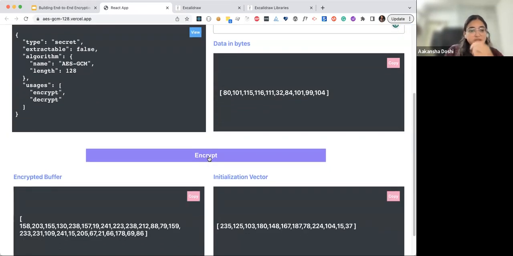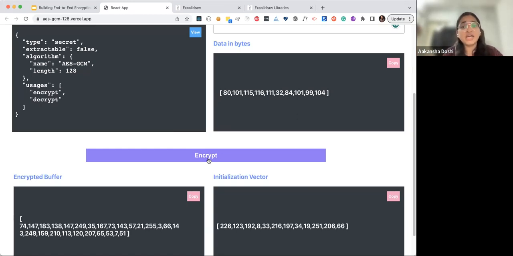As I'm encrypting the data, you see the key remains the same and the data in bytes remains the same, but the IV is changing, and so is the output, the encrypted buffer. This is what I was talking about when I mentioned that the IV makes your algorithm stronger and harder to decrypt. Even if you are encrypting the same data multiple times with the same key but using a different IV, the output will be different, right? So it makes it difficult for someone to hack it. That's one of the reasons the IV makes this algorithm stronger.